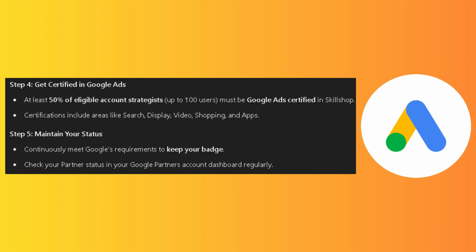Get certified in Google Ads. At least 50% of eligible account strategists must be Google Ads certified. Certifications include areas such as search, display, video, shopping, and apps.